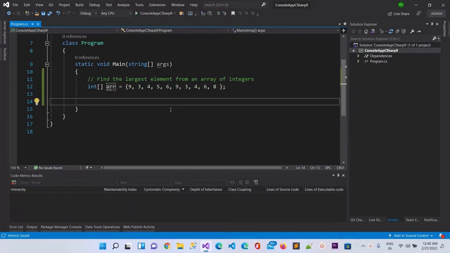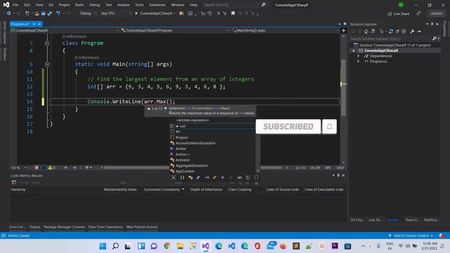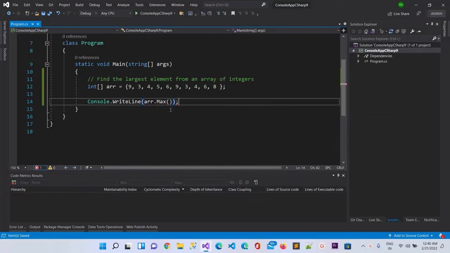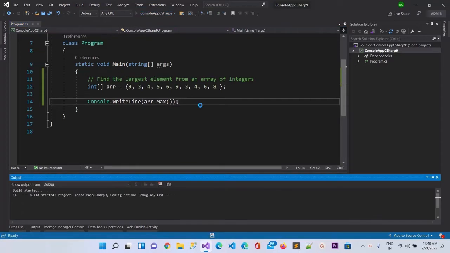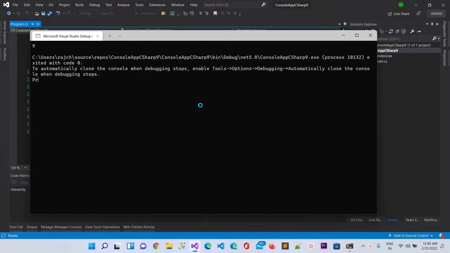There are multiple ways to do the same thing, so I am just going to show you two ways. The first one is the inbuilt functionality given in C#. I will do Console.WriteLine, and here I will write array.Max, and this Max keyword will automatically find the largest element. Now I will run the application, and here you can see 9 is coming as the maximum element.